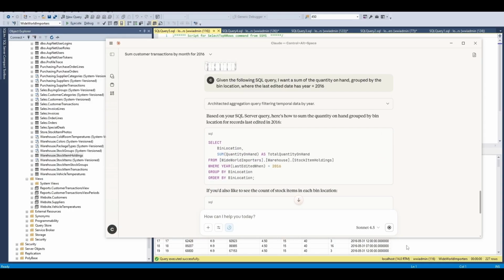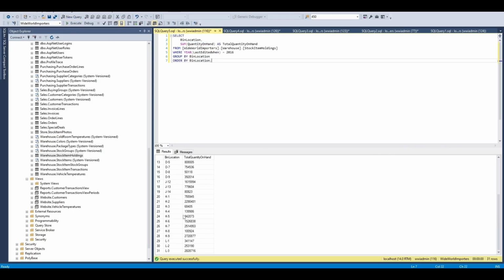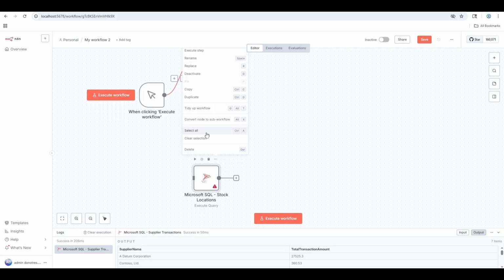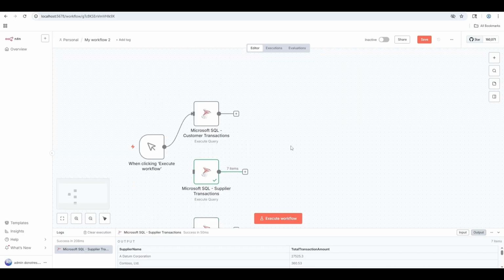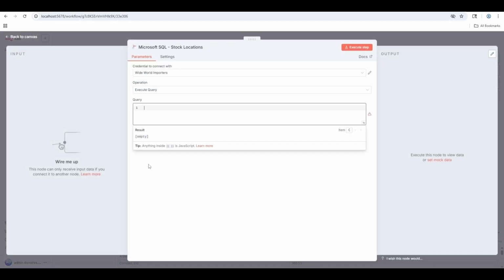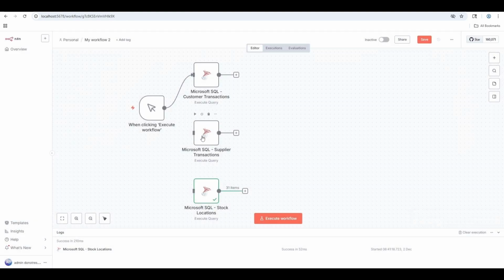Okay, let's take a look at this, see what this yields. All right, that looks good. That's about what we wanted, so we're going to paste this into our third query. Execute that. There we go. We see we have the columns that we need.